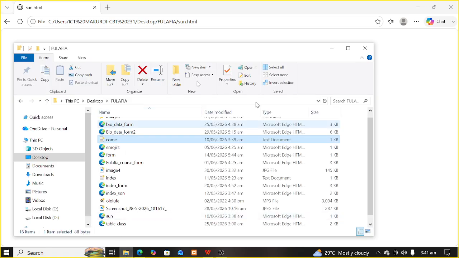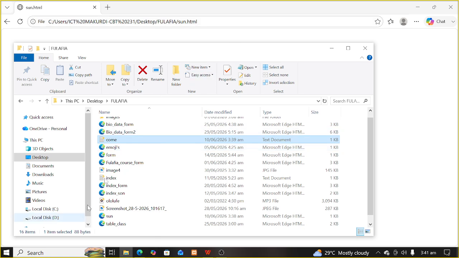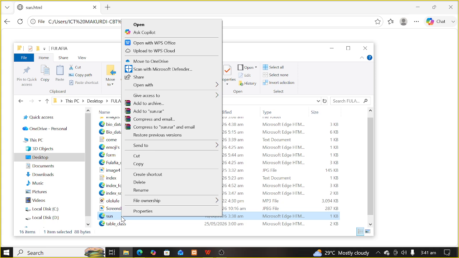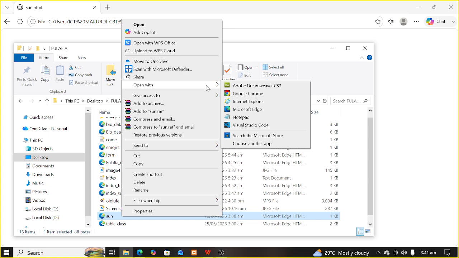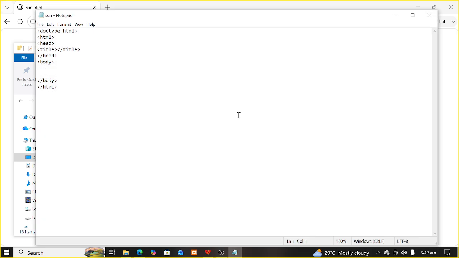I have to go back to my folder where I saved this document, saved as sun. This is it. Then I will right click on it, and I will go to open with. On this open with, you will see different tools. You see Adobe Dreamweaver there, but I don't want to use Adobe Dreamweaver now. I don't want to use Visual Studio now. So I'm using Notepad to teach. I'll click on Notepad here, and that code will come back.